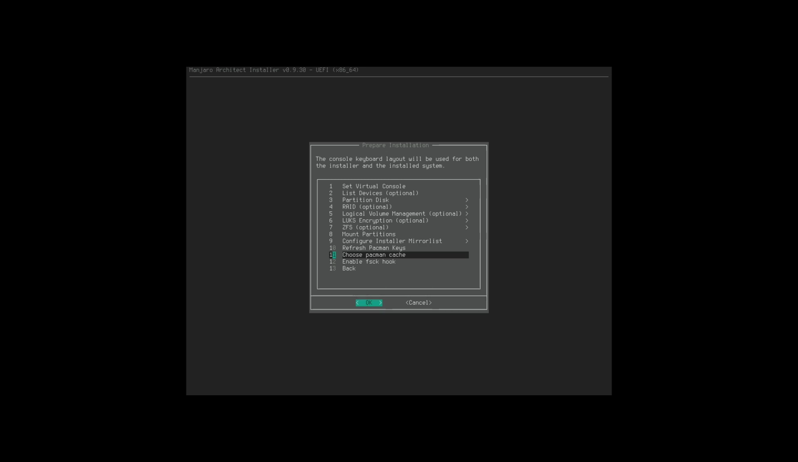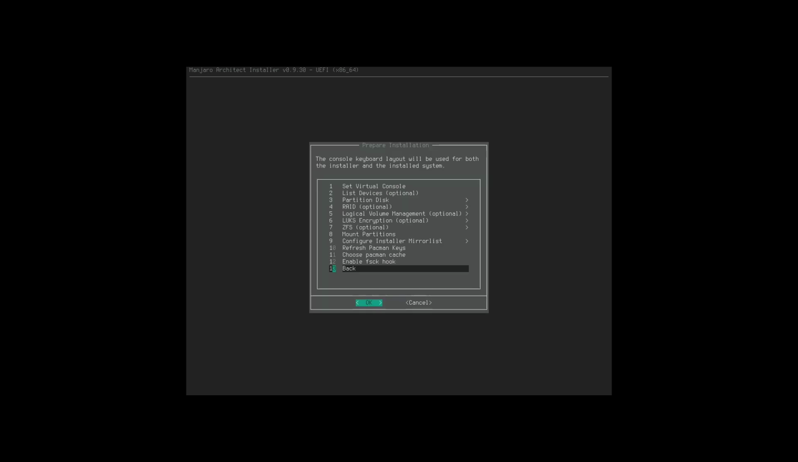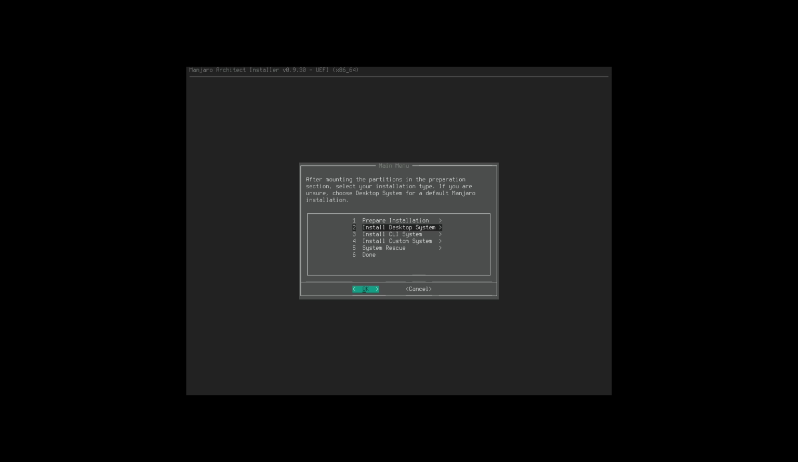So now we can choose Pacman cache, but since we do not have another installation somewhere, we cannot do it. But if you have another Manjaro installation, you can do it, which will lower the amount of download you need. The next one is FS check hook. Let's check out what this is. Nobody knows. Actually, in most cases, it isn't exactly required, I believe. This is one of the newest features which I haven't actually taken a look at, so let's go back.